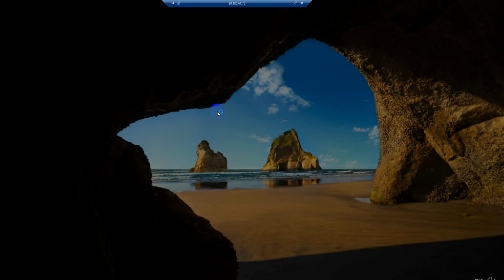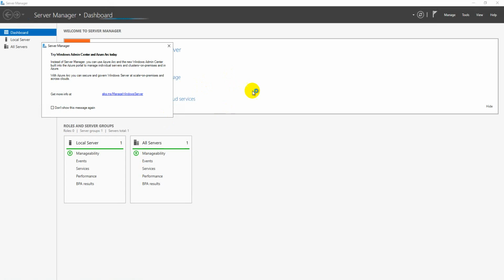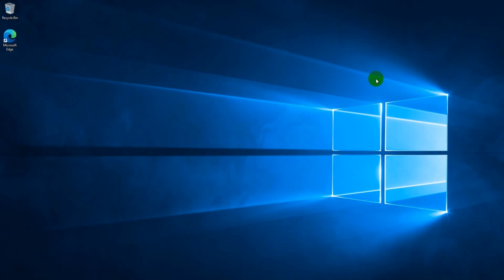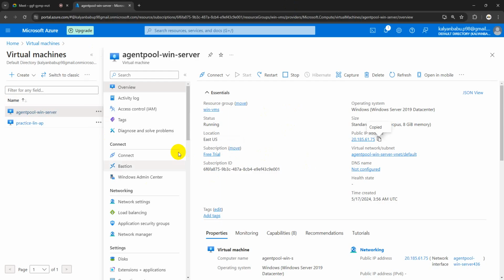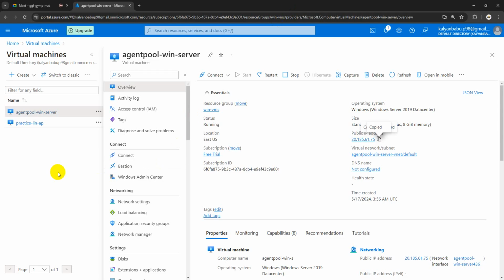Let's log into the remote server. This is the remote server. In this remote server, we are going to install a deployment group agent. Okay, how to do that? We have a virtual machine, that is nothing but the remote server. Now we have to follow these steps which I am going to do.